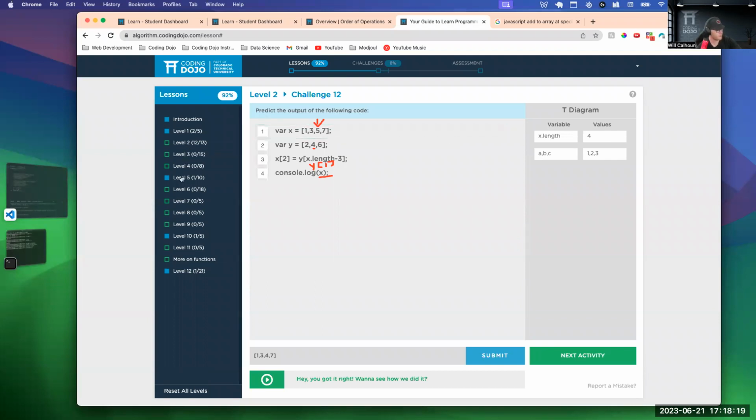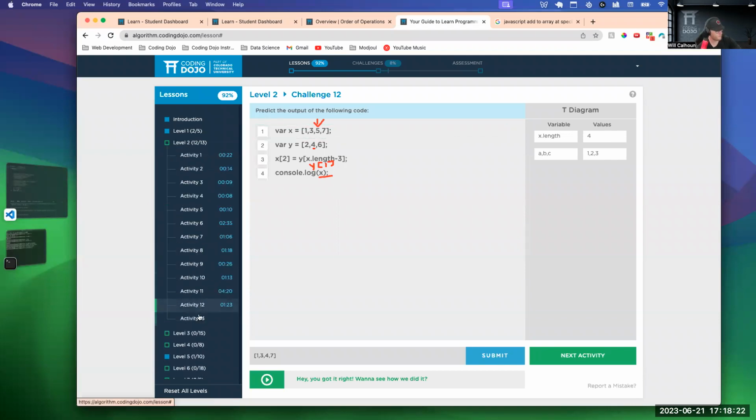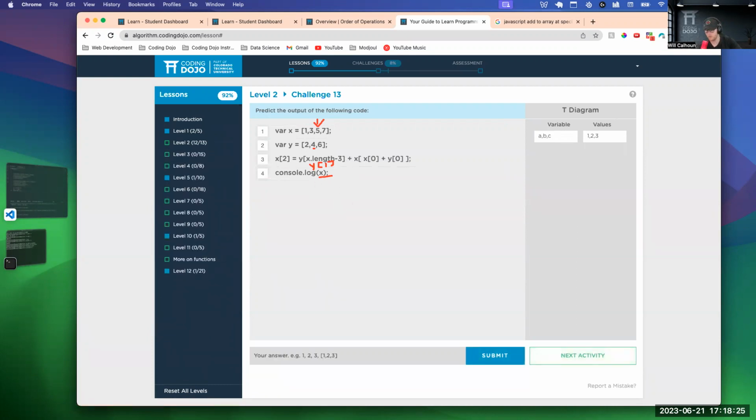Cool. The last one of the day. Delete my work. Okay. Same sort of idea, just a little bit more. We've got these 2 arrays, X and Y. We have X dot length, which we know is 4. So y, we'll just say 4 minus 3. Then we're saying x of 0 is 1. Y of 0 is 2.